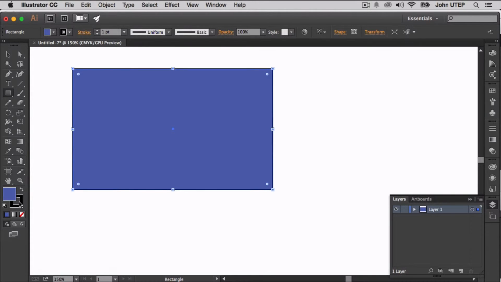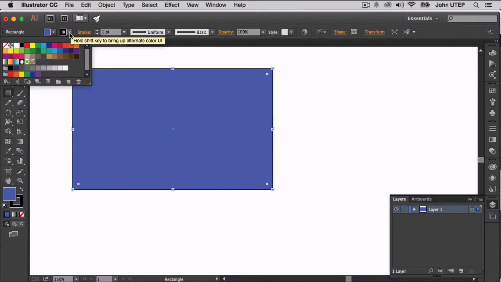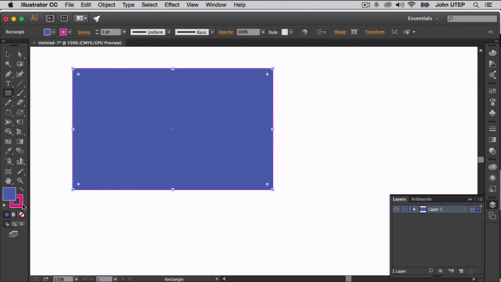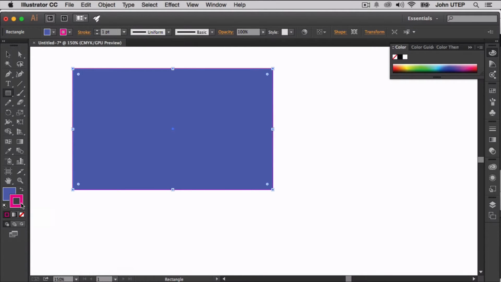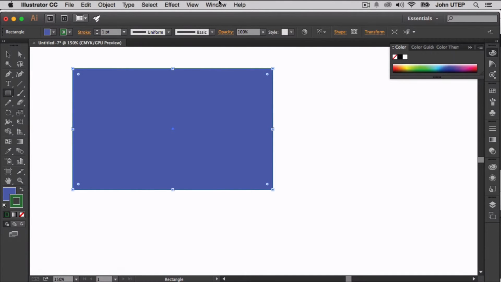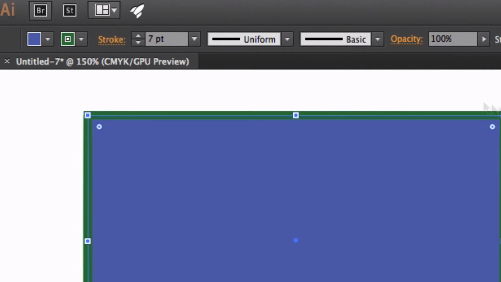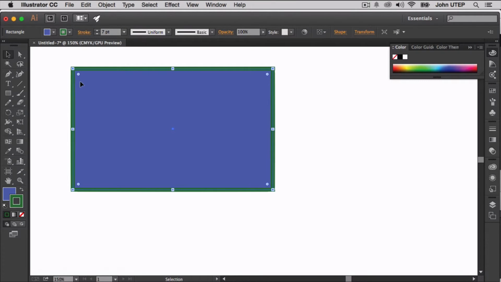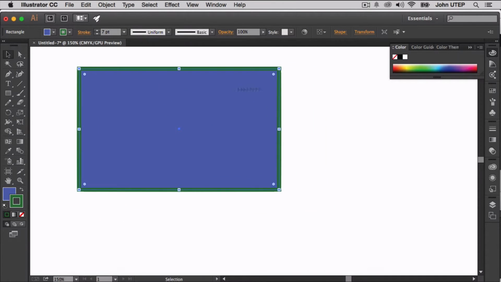If I would like to change the stroke, I could go the color of the stroke. I could go up here and pick a different color, or once again, click down, bring that to the front and double click and come up with a different color for that. Under stroke, so that we can see that, I can increase this a little bit. So there's our rectangle.